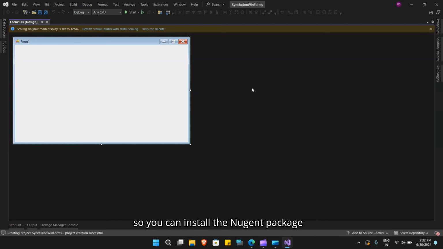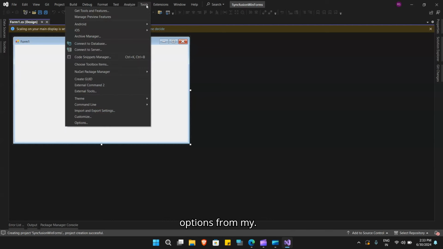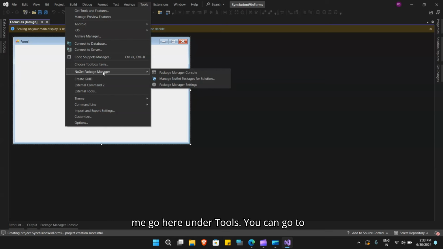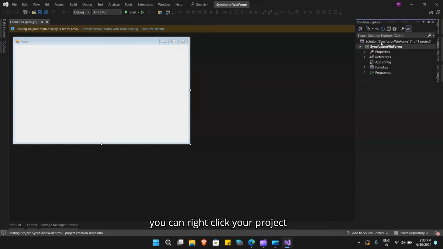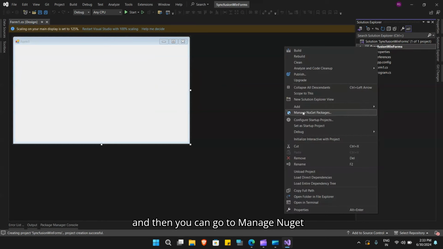So you can install the NuGet package using the package manager UI, or you can use the manage NuGet package option, or you can use the .NET CLI option. So I will go with the NuGet Package Manager UI option, and that is what I feel is the easier option for me. So let's go to tools, but you can explore the other options from my blog, which is in the description. So let me go here under tools. You can go to NuGet Package Manager and manage NuGet packages for solution. You can also choose this package manager console where you'll have to type the command. Also, there is one more option. If you do not find it under tools, you can go to solution and right click your project, and then you can go to manage NuGet packages.